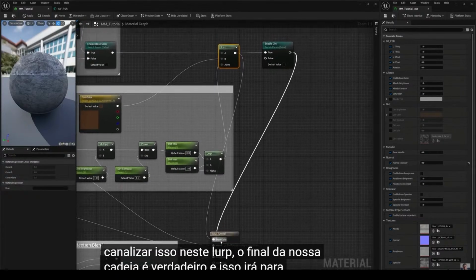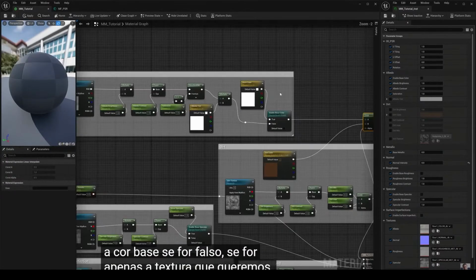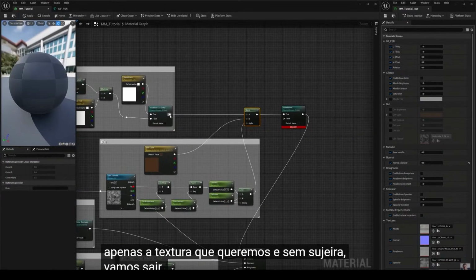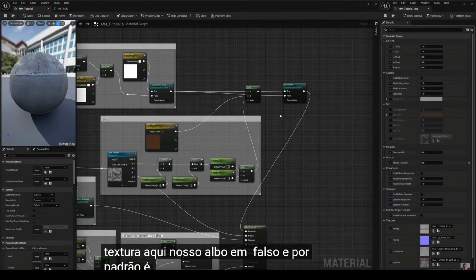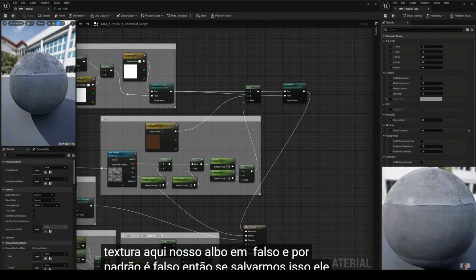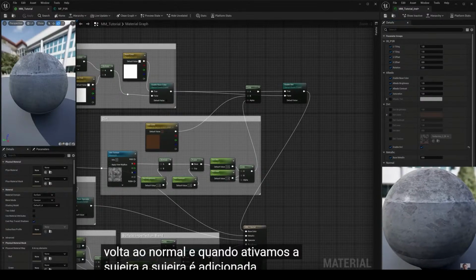And this will go into the base color. If it's false, if it's just the texture we want and no dirt, we're gonna come out of this texture here, our albedo, into false. And by default, it's false. So if we save this, it goes back to normal. And when we enable dirt, the dirt is added on top.